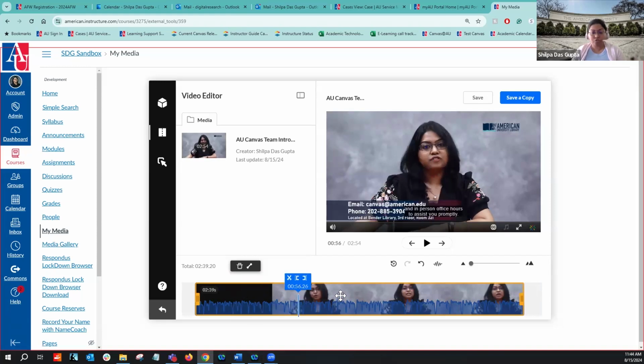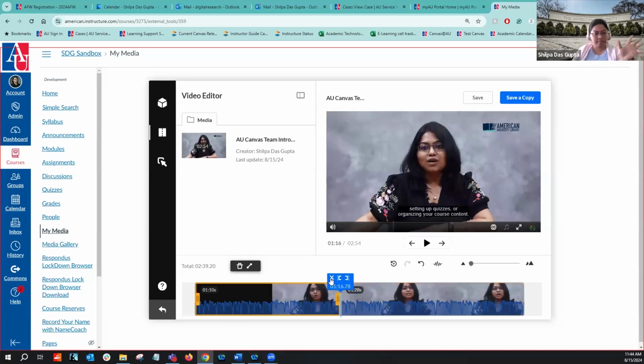When you take the bar to a certain place, you will see you have three options. The scissor option gives you the split. Then there's the opening bracket, which is basically the set in time, and then the set out time. Say there is a part in between, which I don't need. It's redundant. I can do a split. Then I can go to the second point from where I actually want to start the video, and I can do a set in from here.